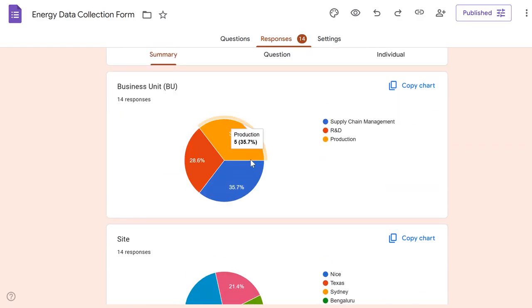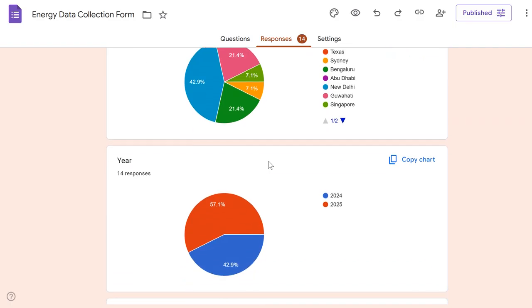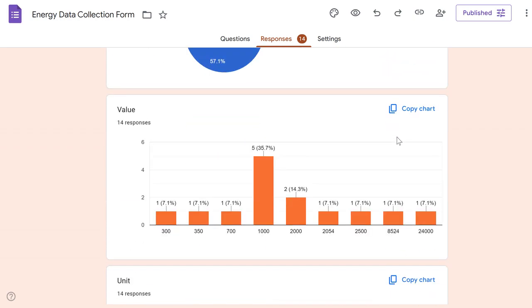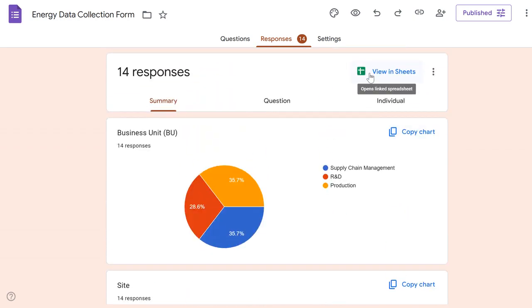So you can create any kind of form and you will get all the summary, all the insights from the people who have filled in this information. So you will get your data visualization, your analytics, built into the form. You can copy the chart also. And if you click here, view in sheets, you will get the sheet, or you can very easily convert it into a Microsoft Excel format, and you will have your ready-made database to start practicing, to start working on it.